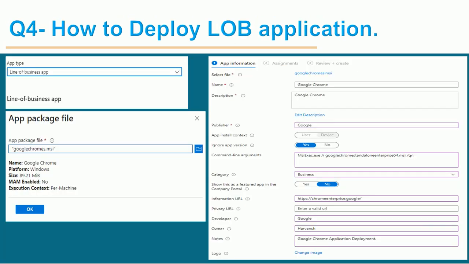Now let us move to question number 4, how to deploy the LOB applications. LOB applications do not require you to convert your package into Intune.Win. That Intune.Win package is only needed when you deploy the Win32 app. In a LOB application, you can directly add the MSI file, but here you cannot deploy the exe. So only the MSI file format is supported, and certain other file formats.